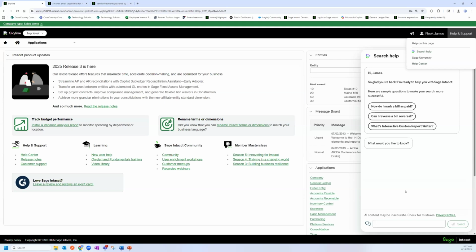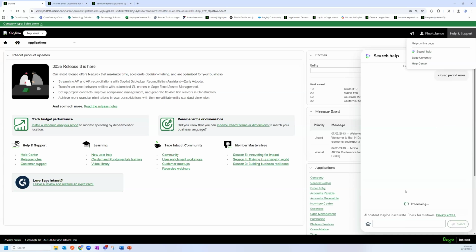chat box. Let's say you're experiencing an issue with trying to pay a bill and you're receiving a closed period error. Go ahead and just type in the error message, provide some details around the error message that you're receiving, and hit send. It takes a moment to process, but we then provide you with some details around that error message and how you could potentially resolve it.